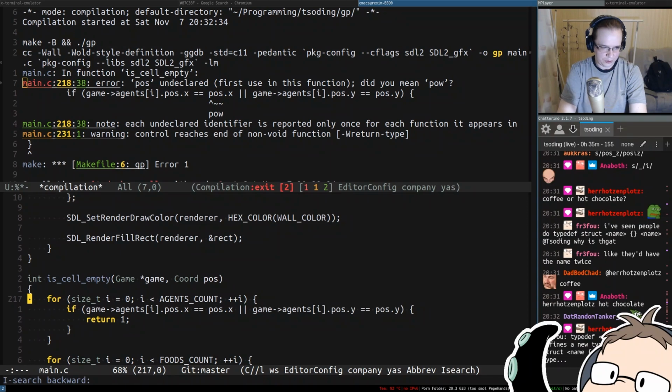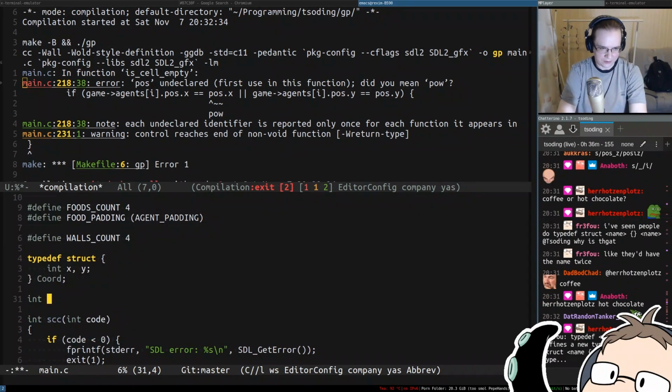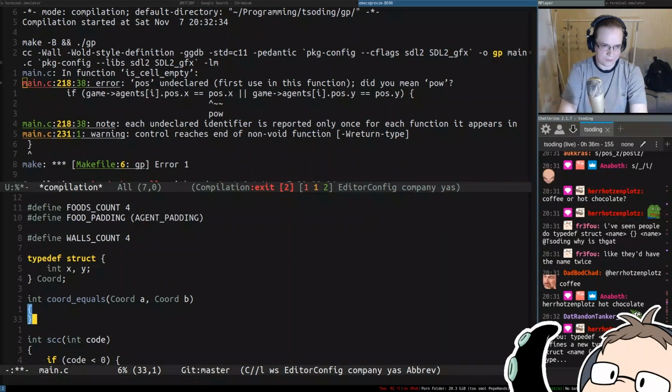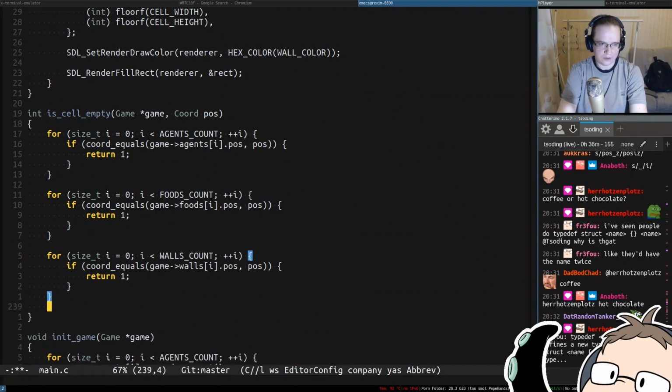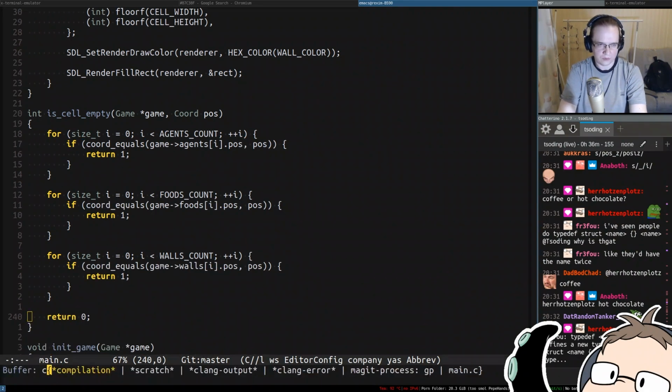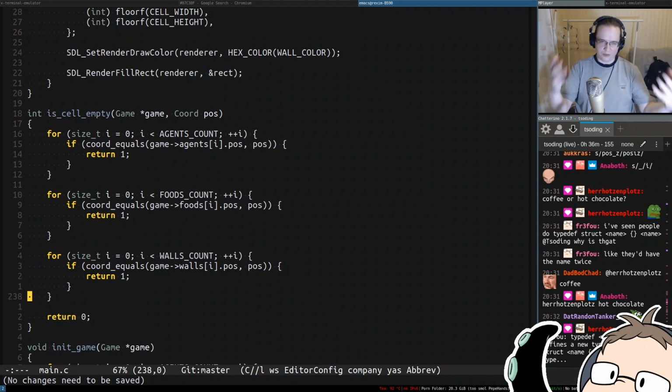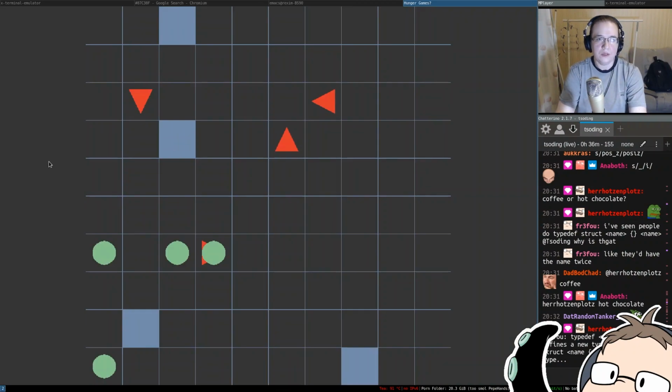And we need some sort of a function that tells us whether coordinate A equals coordinate B: A.X equals B.X and A.Y equals B.Y. Coord equals this position. There we go. And then we can return false. So now we have a special function that checks if there's something on a particular cell.